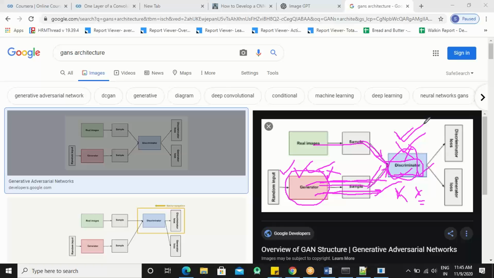So that means GANs, or generative adversarial networks, contain certain layers and train in a two-phase process. First you freeze one part and train another, then you freeze another. Is it getting clear?